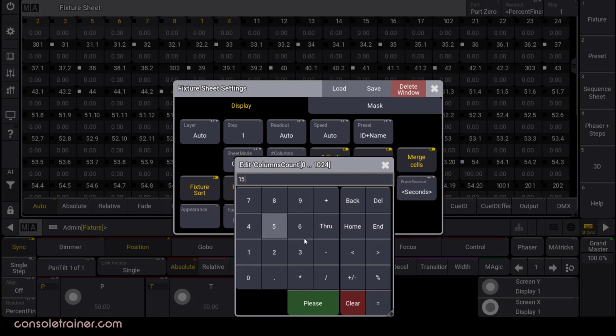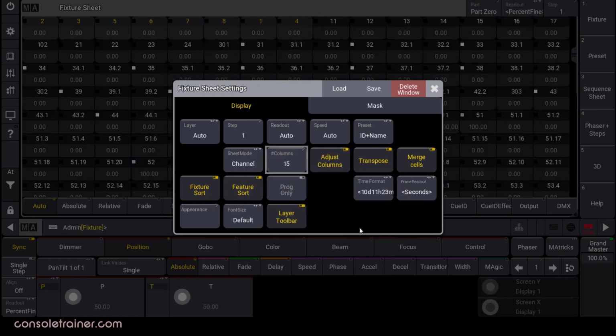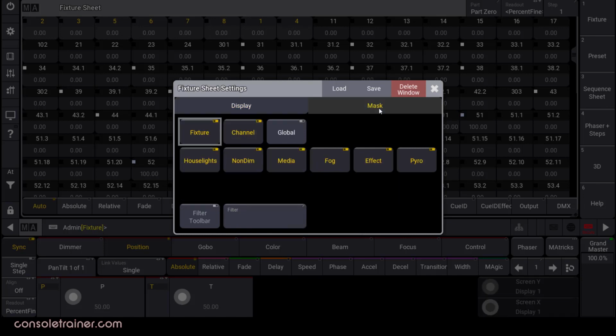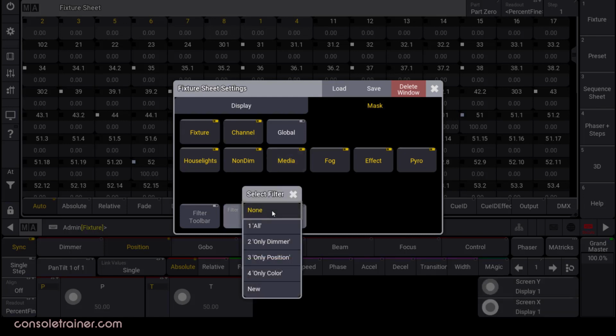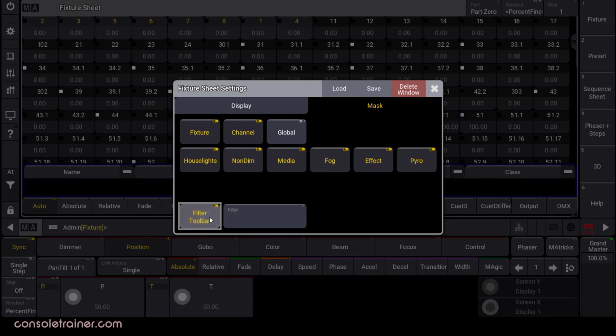In this mode, you might also want to play around with a number of columns shown here. The mask options allow us to only show certain fixtures of certain ID types. You can also apply a filter from your filters pool to narrow down your information even further, or turn on the filter toolbar. When you're programming from scratch, you're definitely going to be using the encoder bar.